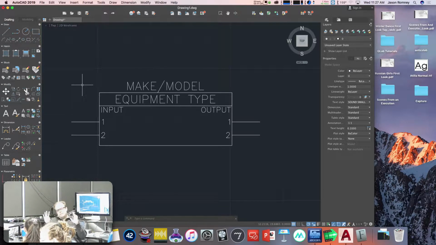But if you ahead of time drew this in a way that that was on a separate layer, then you could just change the properties of the layer, and all of the lines that are drawn on that layer will change. Okay? So that's what we're going to do. So we're going to create a few layers here.